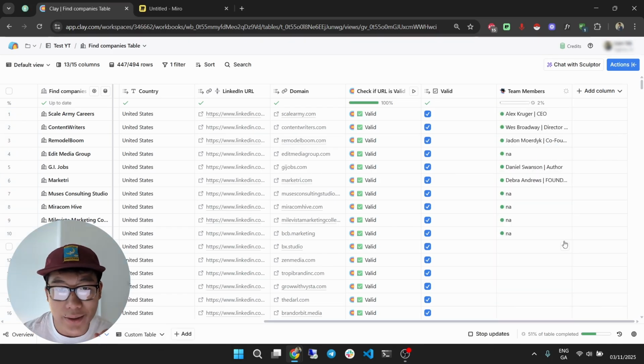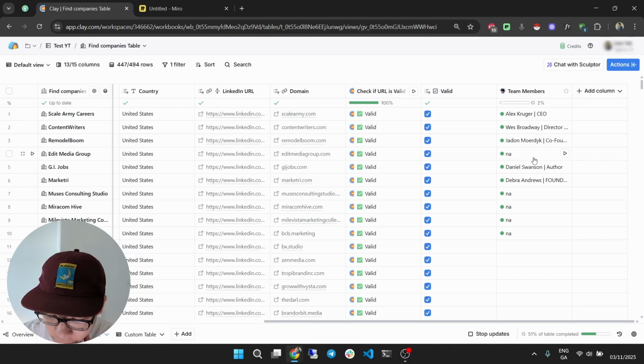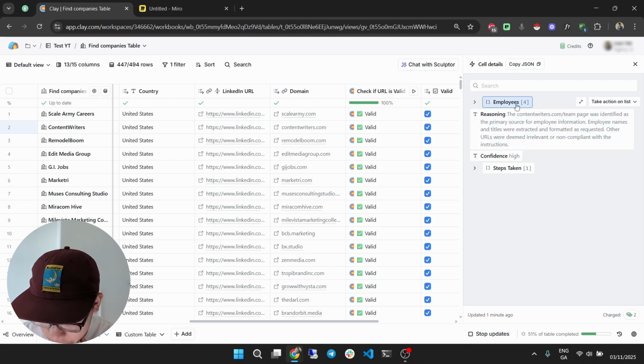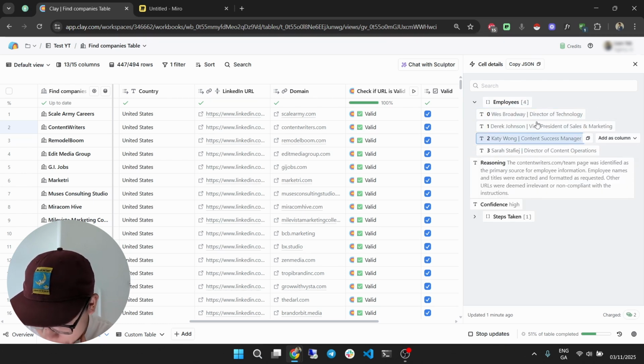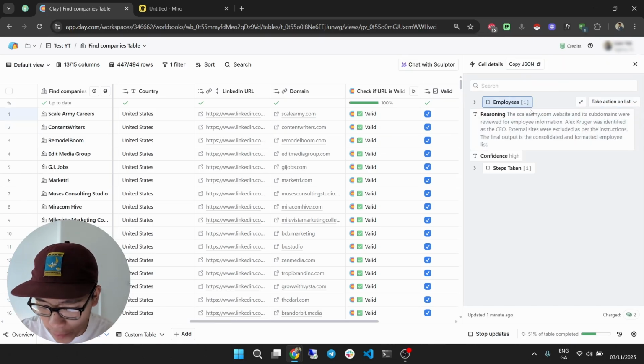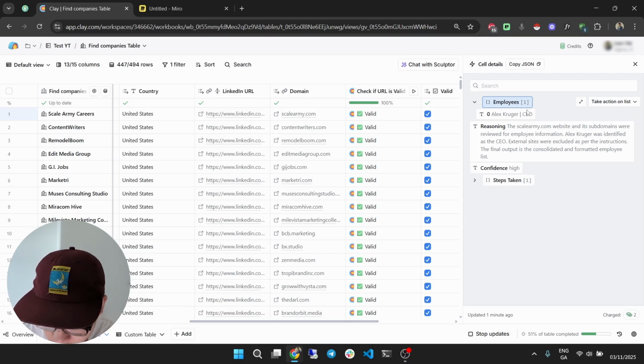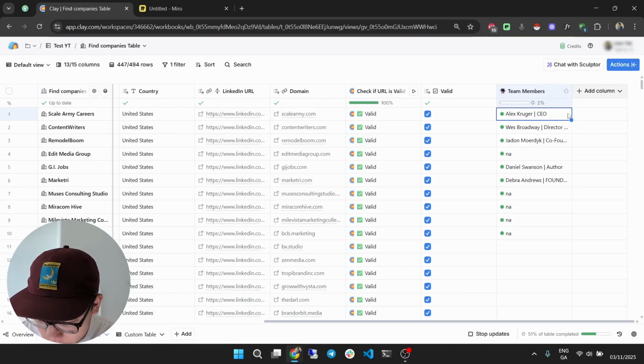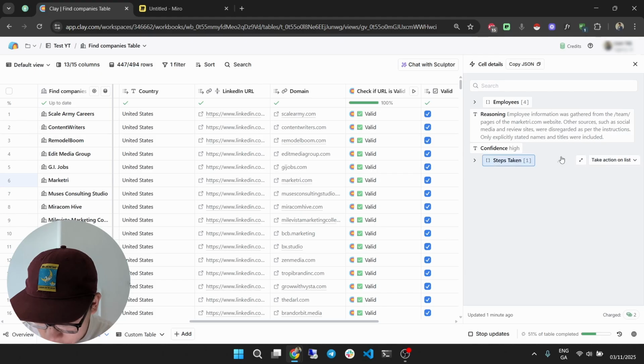Cool. So as you can see here, we run the first 10 rows and we have some data back on, let's say, the founder and also particular people. And here we are. So we have employees. Again, we just scraped the same people, but we had to get the formatting right. And there's a reason we have the formatting like this, specifically anyways. Like we got the CEO Alex Kruger, we got Deborah Andrews, etc.